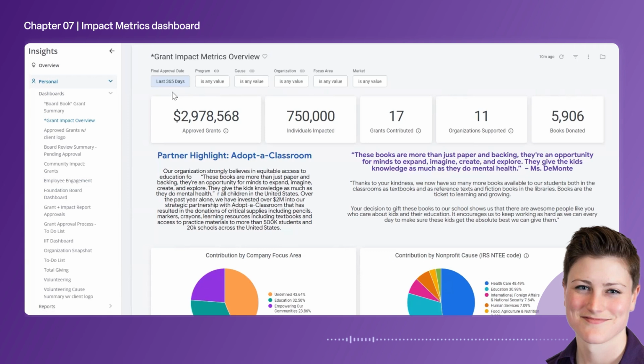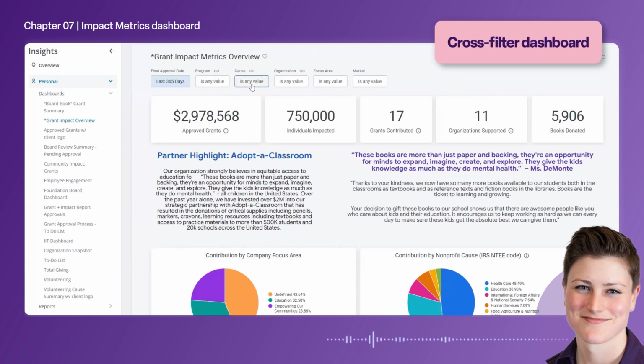Over in this one, I have this filtered to show the last 365 days by default, but more commonly, our clients are going to want to see a broader timeline, such as impact for the last calendar year for an annual report, or they're going to want to look at impact over time. With this too, you'll notice that I have several filters up here at the top that can cross-filter my whole dashboard, such as if I wanted to filter by a specific program of ours, a specific cause, a specific organization, one of our strategic focus areas, or by one of the geographic markets of our company.